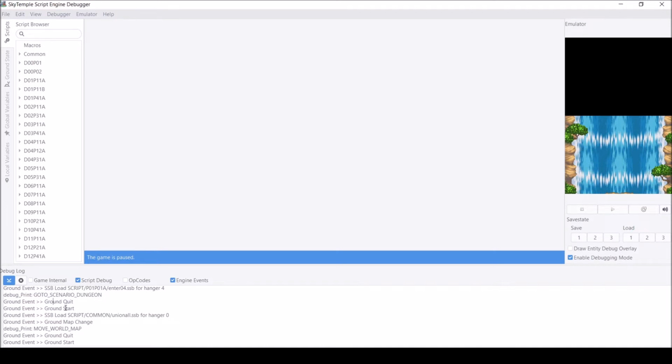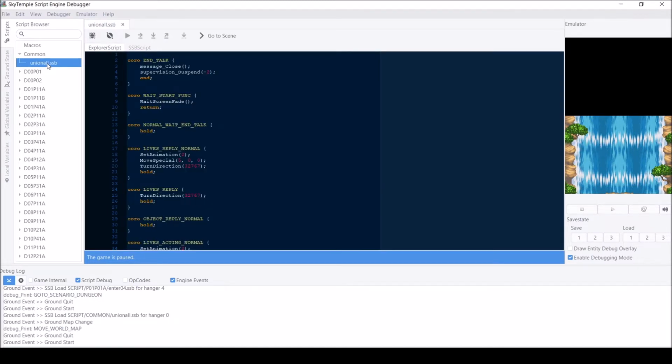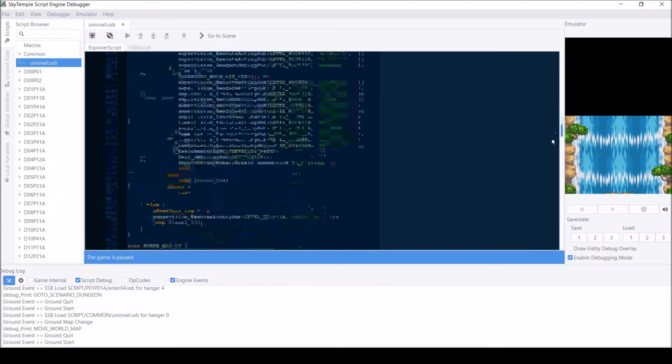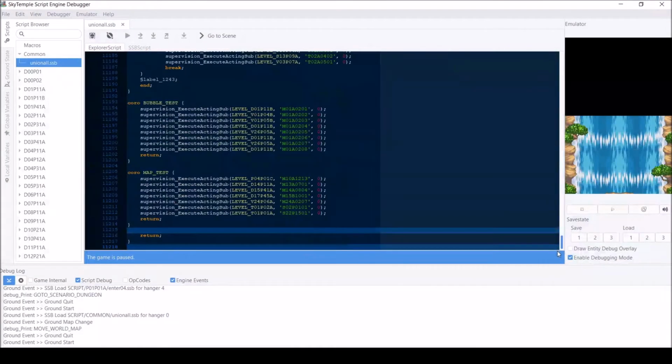In order to determine what the new ground start is, the game references script common unionall.ssb. So let me load that up. As you can see, I am in the script browser here, common unionall.ssb. Upon loading this up, the first thing I want to point out is that unionall.ssb is gigantic. And I'm not going to pretend that I totally understand what's going on here, because there's a lot.